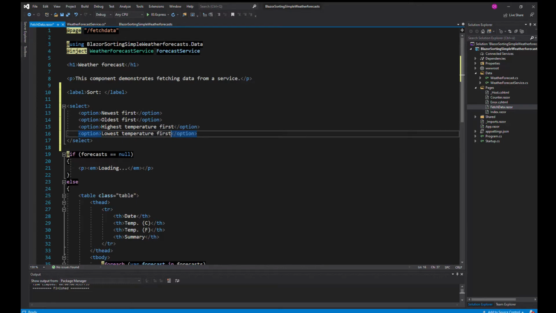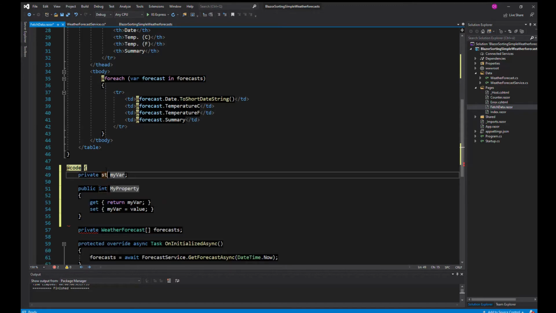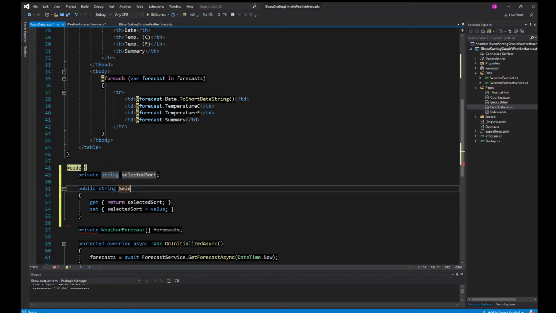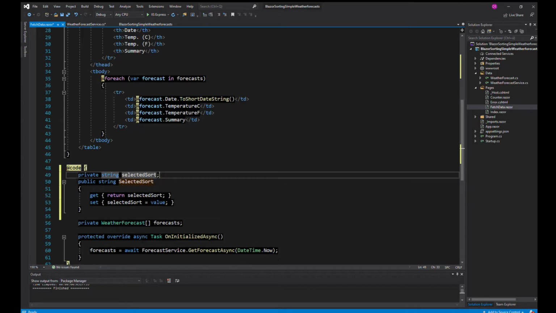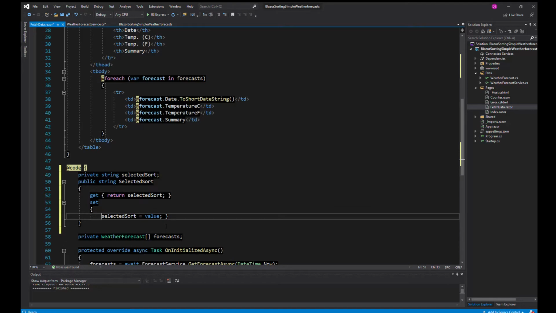The selected option has to be bound against a string. For the string, I'm not choosing a simple field or auto-implemented property, but a fully implemented property. And the reason for that, I give you in a moment. The backing field is called selectedSort in camel case, and the property is called SelectedSort in Pascal case.